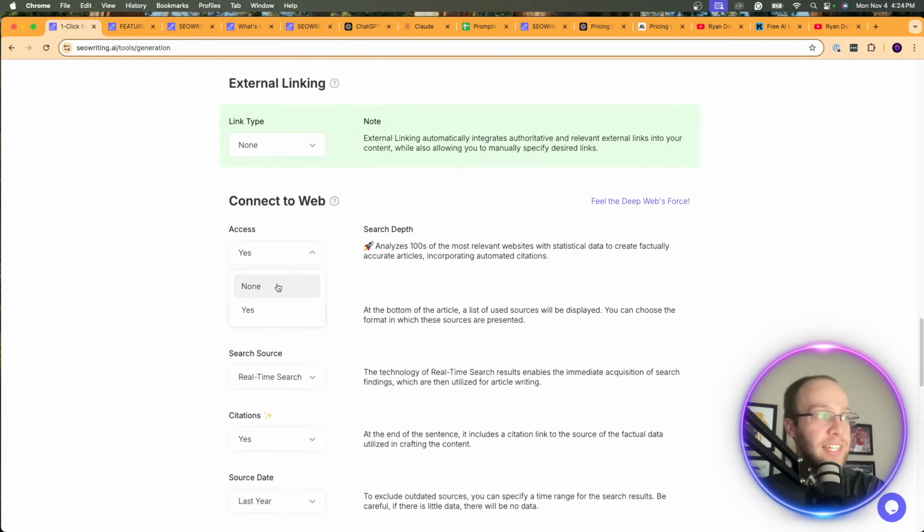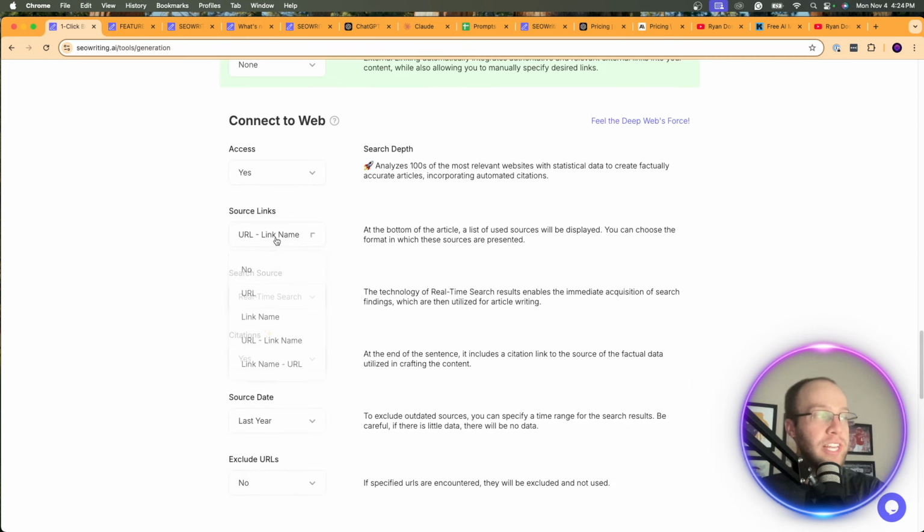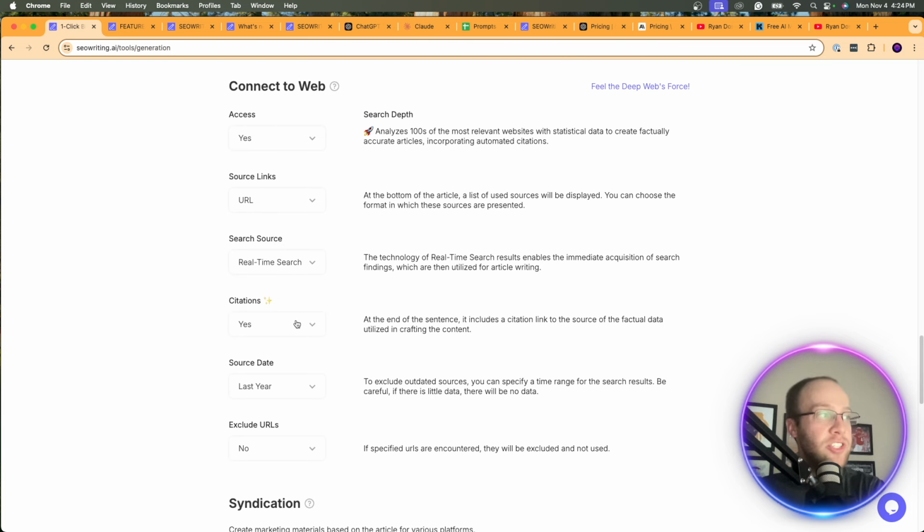When it comes to connecting to the web, this is a really good feature offered by SEOWriting AI. I would click yes for source links. This is where it's going to source those links at the bottom of an article. I would recommend just having the URL. You can always remove it before you publish. Citations, I would leave on yes. Search source, I would do real-time search if you're doing a news article. I wouldn't recommend using this tool at all for news articles, but more on that at the end of this video. I would just leave it on real-time search.